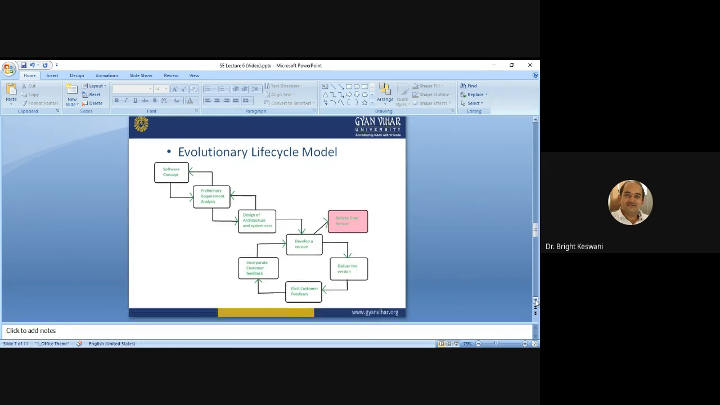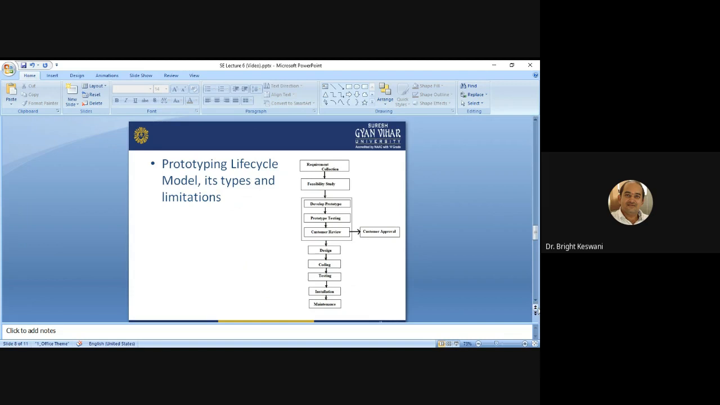Okay, come to our next topic, which is the prototyping life cycle model, its types and limitations. It is a very important type of life cycle. As you see in the illustration, requirement collection is the first step, feasibility study is the second step, then the prototyping. Prototyping means dummy model. So develop a prototype.